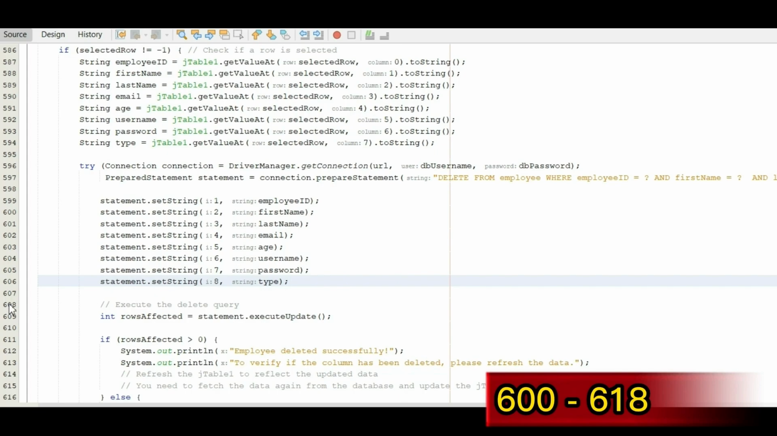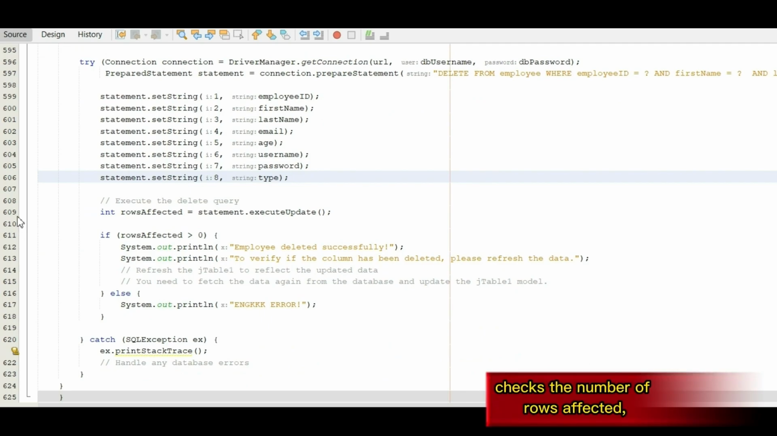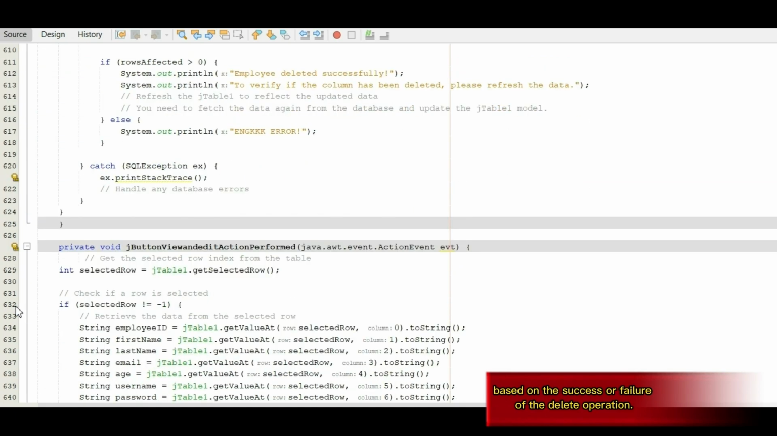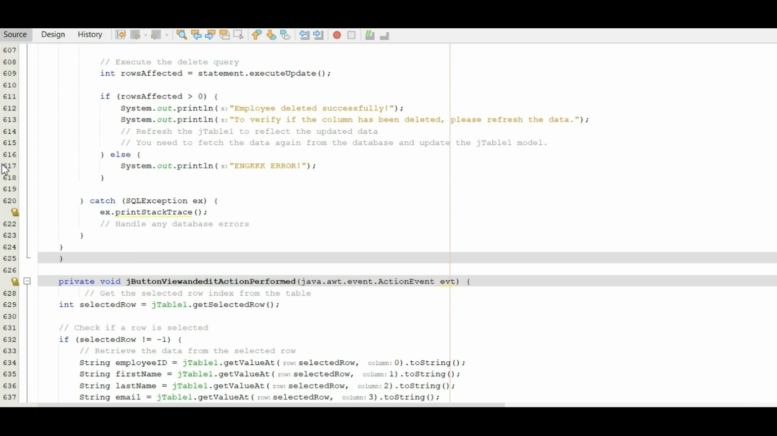608 to 618, this code snippet executes the delete query, checks the number of rows affected, and provides appropriate feedback based on the success or failure of the delete operation. Try and catch handle errors.